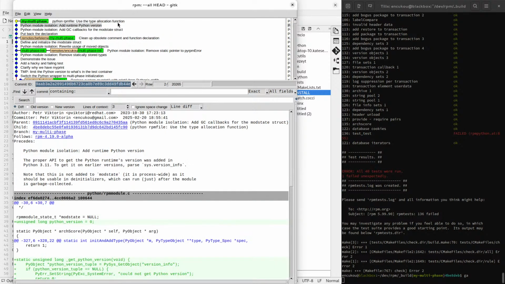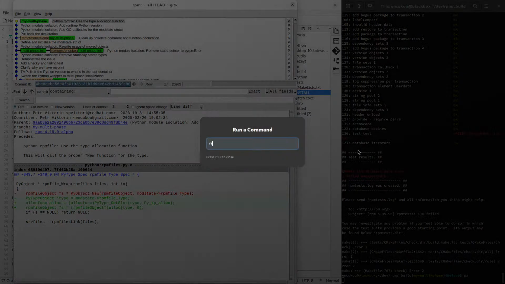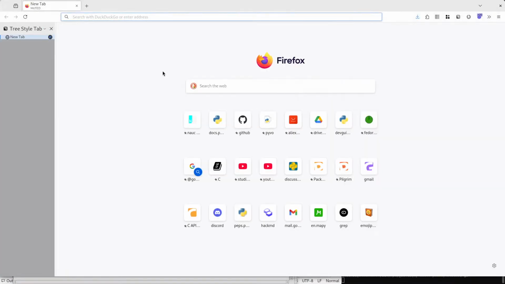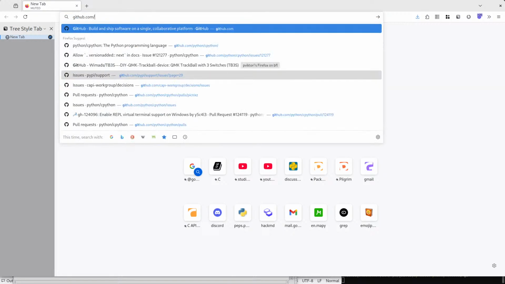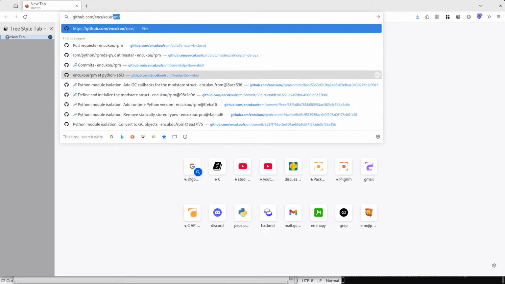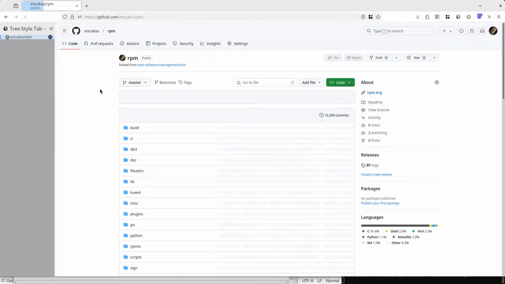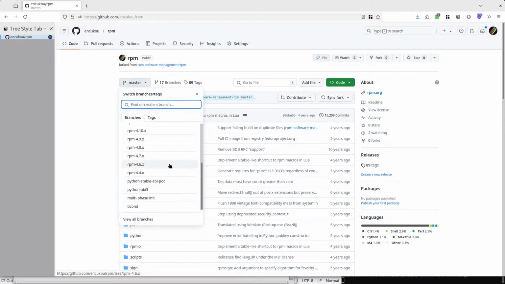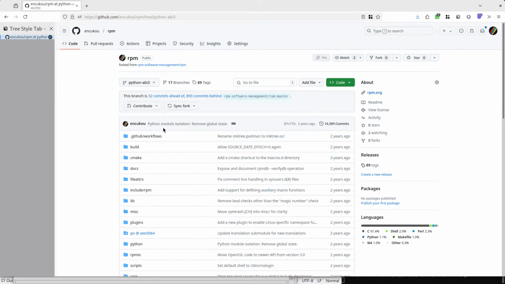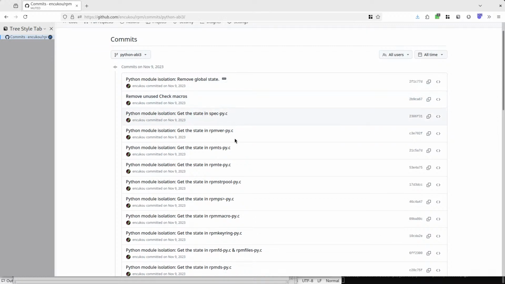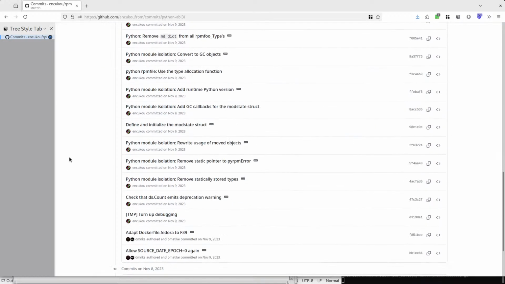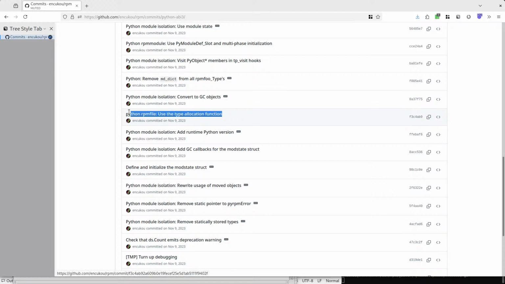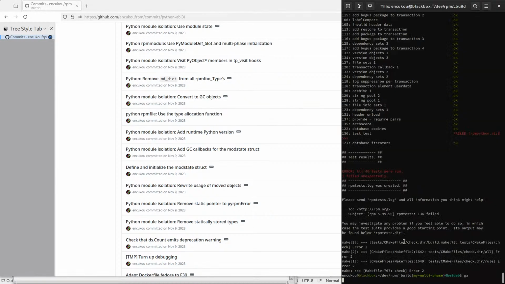Using the type allocation function. Right, so there was a list of commits, more like commits, not pull requests, yes, on a branch. ABI3, maybe 3. Should probably make that the main branch. And this was it: use the type allocation function. So let's skip this one for now.